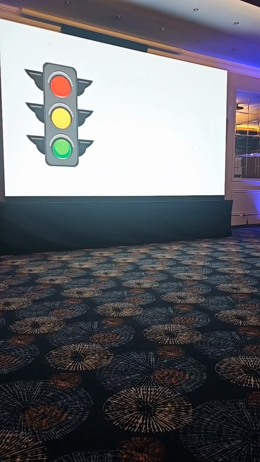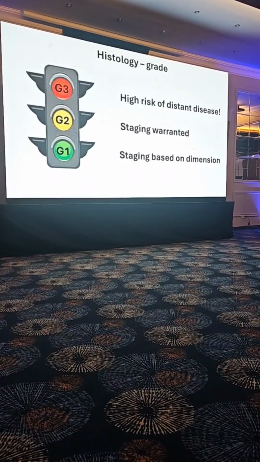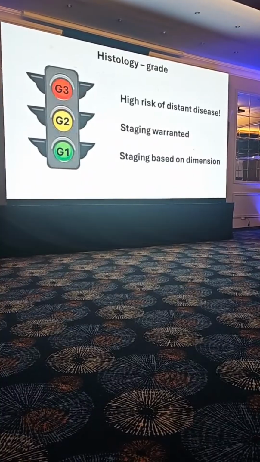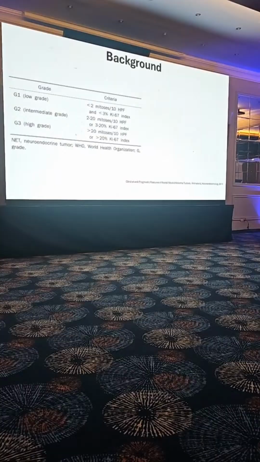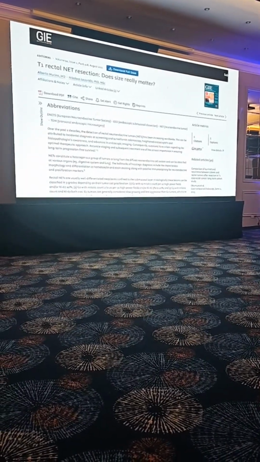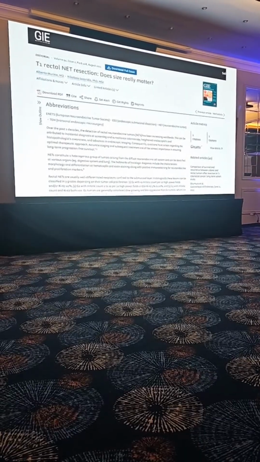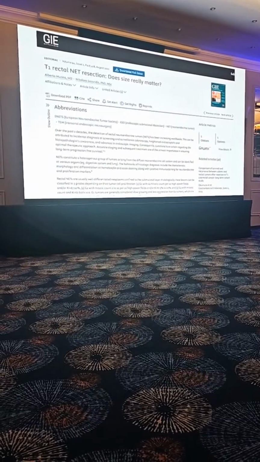So again, we have our traffic lights again, but guess what? There is no type 1, type 2, and type 3 in the rectum. So the rectum is very, very easy. You have G1, G2, and G3, which we have already discussed. And dimension is important, as I said in this editorial that I wrote for GIE. Why does size matter in this case?